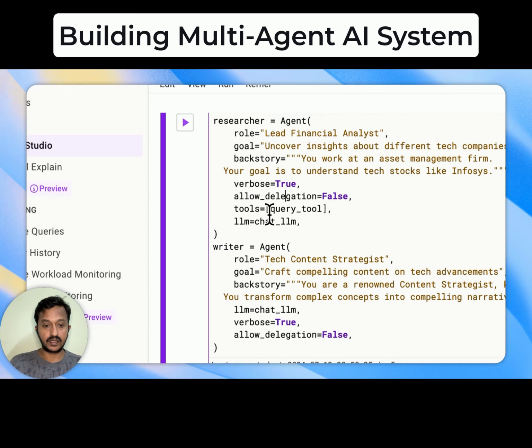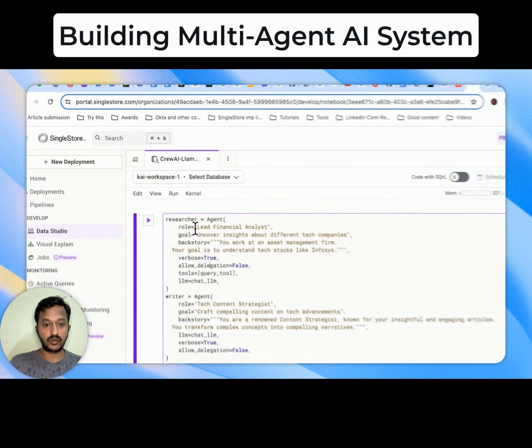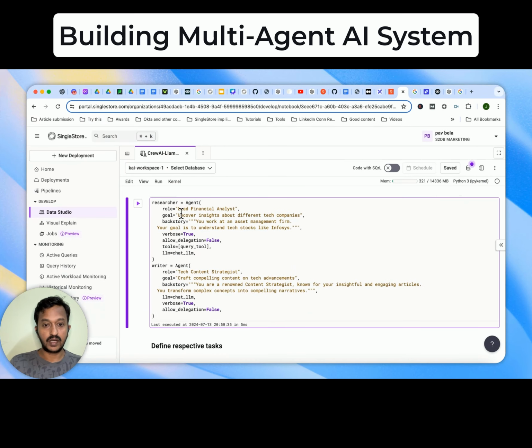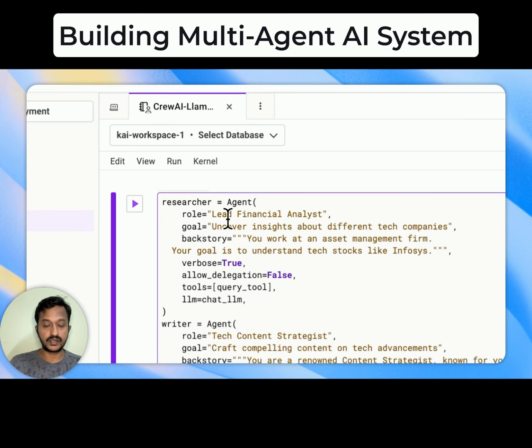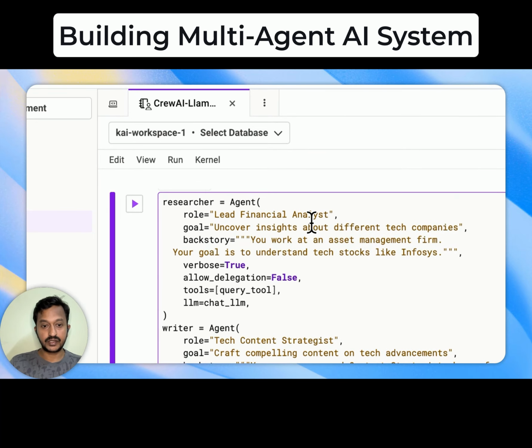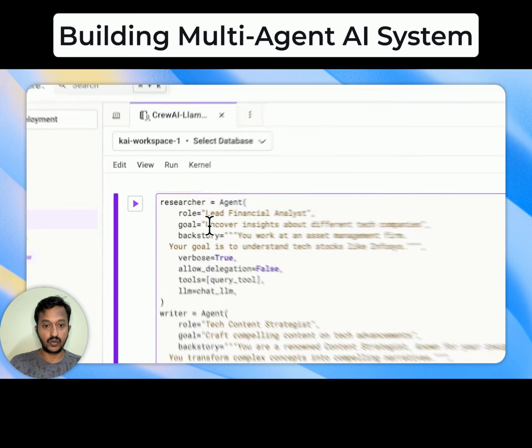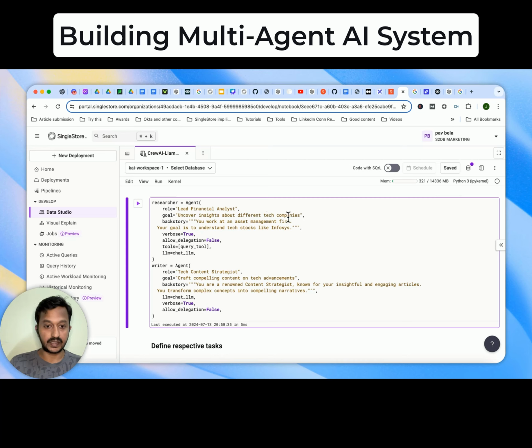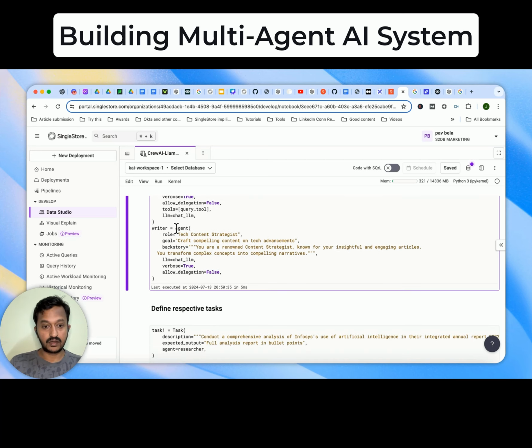We are defining the role, goal, and the backstory. The role for the researcher agent is lead financial analyst, and the goal is to uncover insights about different tech companies. And the backstory is: you work at an asset management firm. Your goal is to understand tech stocks like Infosys. And similarly for the writer agent, we are defining the role as tech content strategist, and the goal is to craft compelling content on tech advancements.